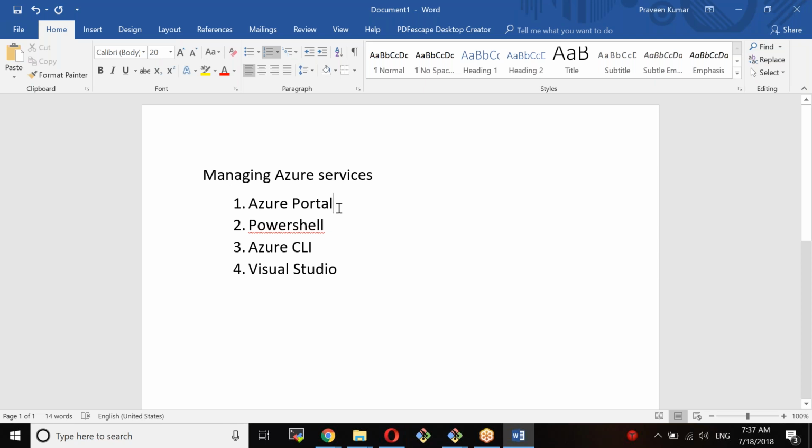We're going to use the Azure portal to create our services, and also PowerShell, the command line interface, and Visual Studio. These are four ways that you can manage your services. There are other ways also, through SDKs. If you are good at programming in any language like Java, Python, Node.js, or JavaScript, you can use the SDK, the software development kit, for that language and manage the services.